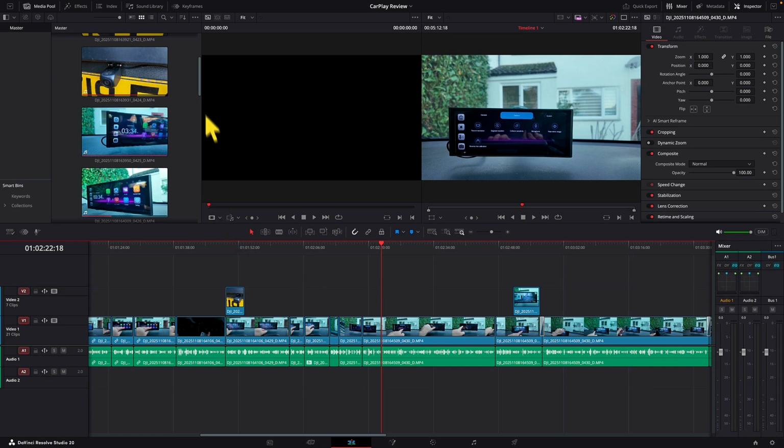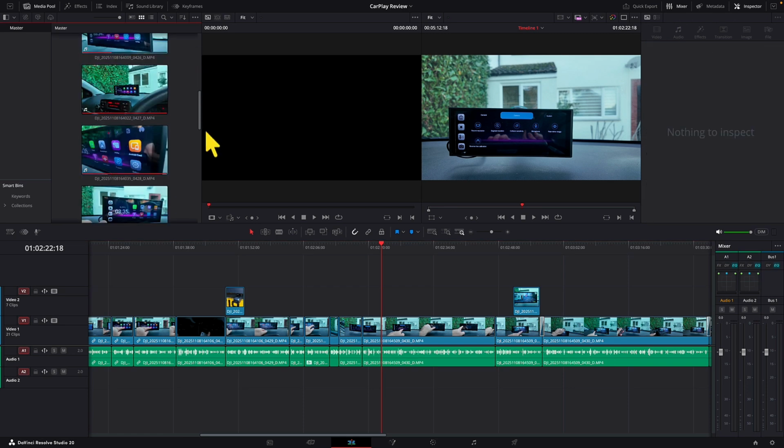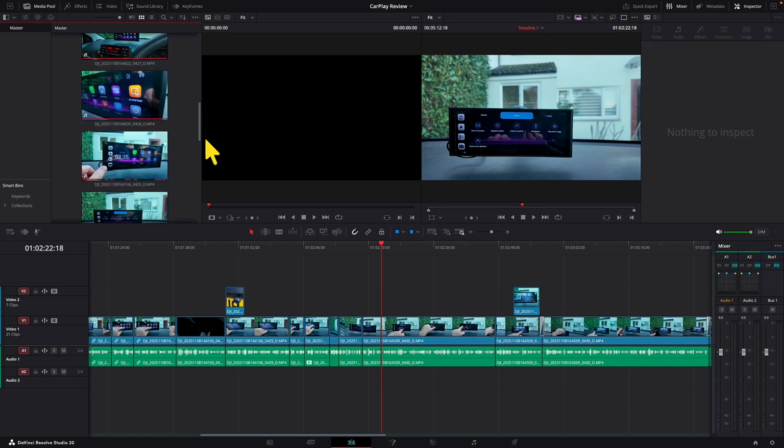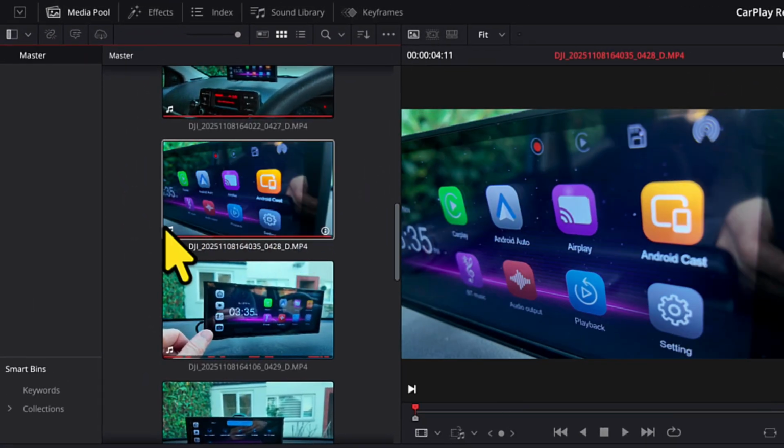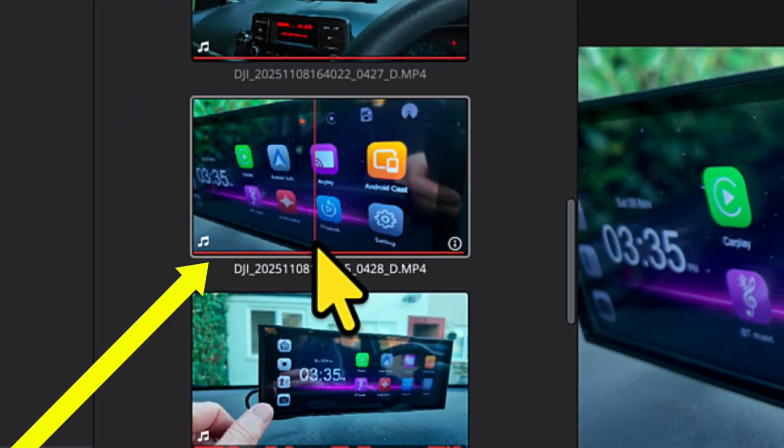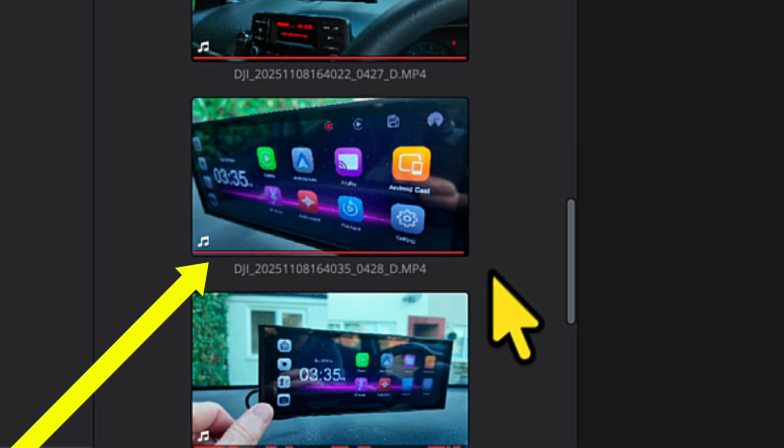Alright, so let's say for example you've got a whole load of clips in your media bin and you want to know if and where they're being used on a timeline. Well, first of all, you have this little red line underneath the clip that gives an indication that this clip is used somewhere on the timeline. But where exactly is this clip being used?